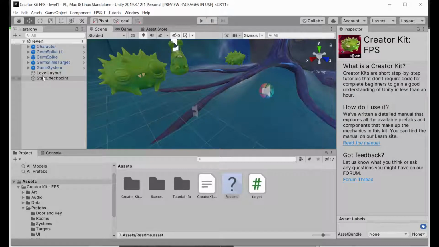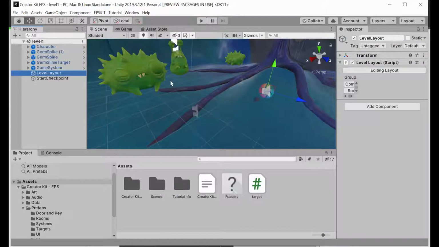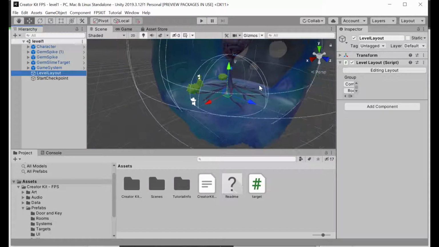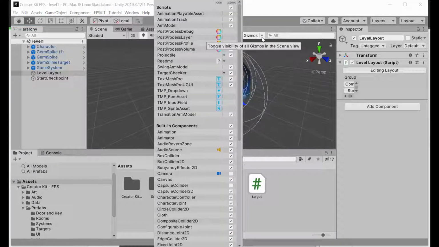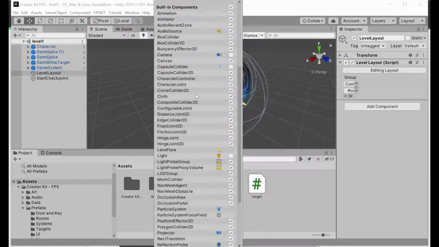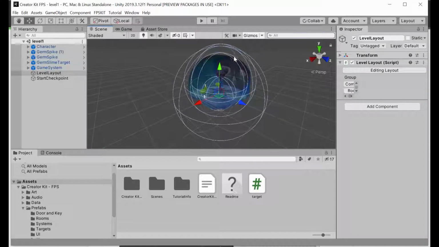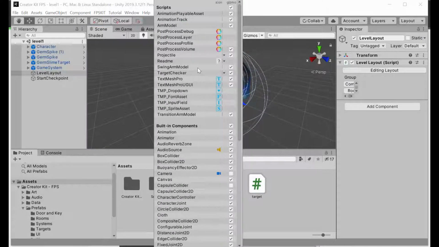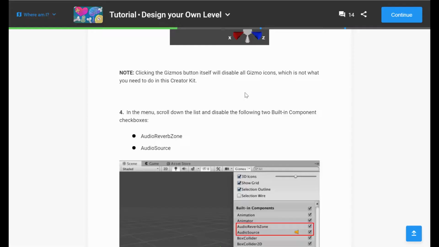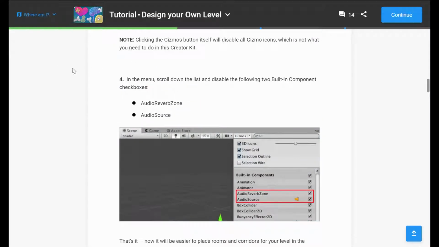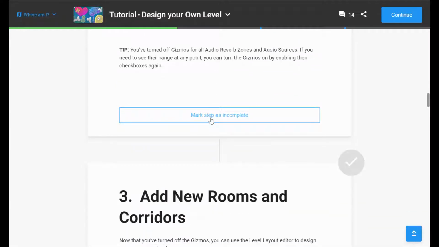Go over here, click level layout. We're going to zoom out. I'm using the mouse wheel, and you see all those sphere lines? There it is, and there's where it says gizmos. I'm going to click on here, and it was the audio one. Let's double check what it says. Audio reverb zone. Scripts, built-in components. There it is. Audio reverb zone, audio source. Notice how those lines go away. Perfect. I actually think these interfere, and I think this is where students miss this step, and this is why they have trouble.